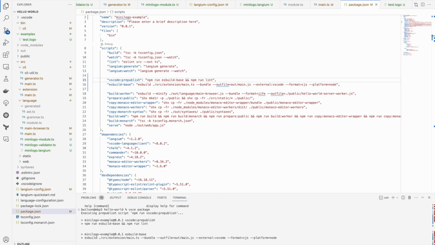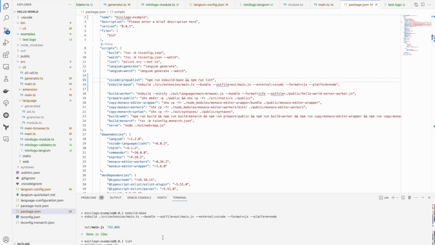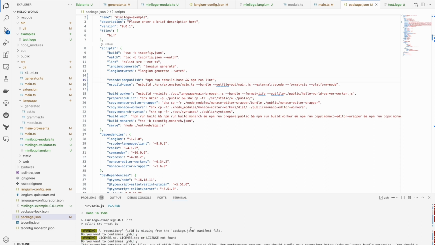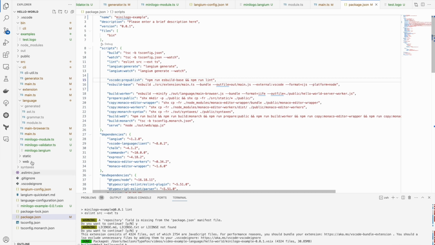You can see it ran through and automatically invoked that VS Code pre-publish script. And then it ran the esbuild script. And then you can see it is asking us for a couple things here. Just say yes, because some stuff is missing in the package JSON, like a license, which you really should have. But in our case, it's an example, so that's why the repo and the license aren't set up. So we're going to go ahead and accept this.